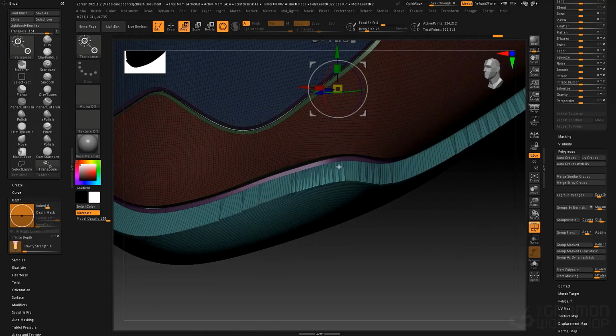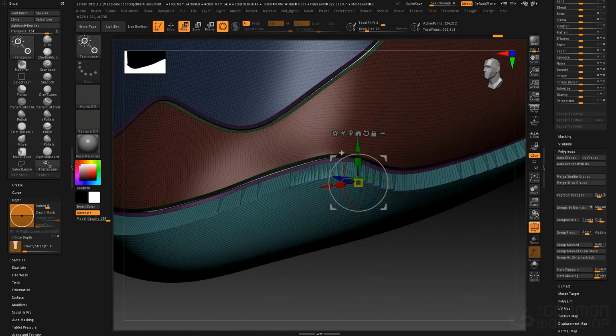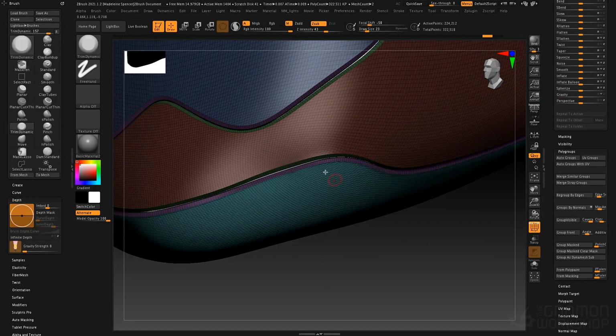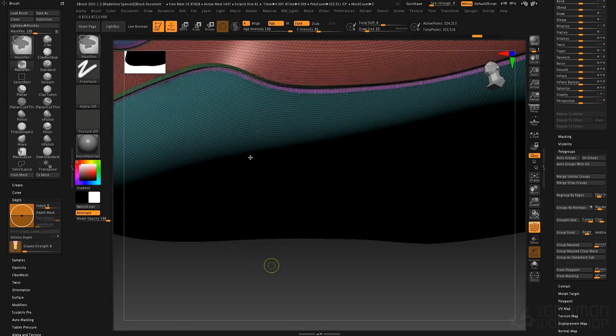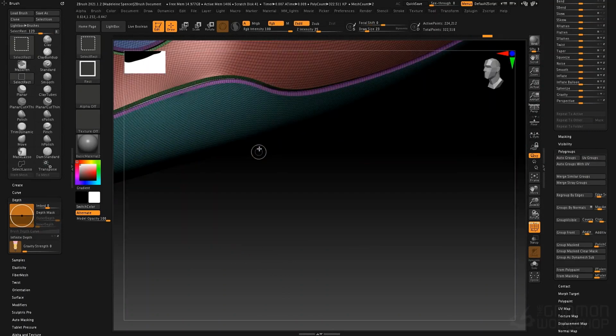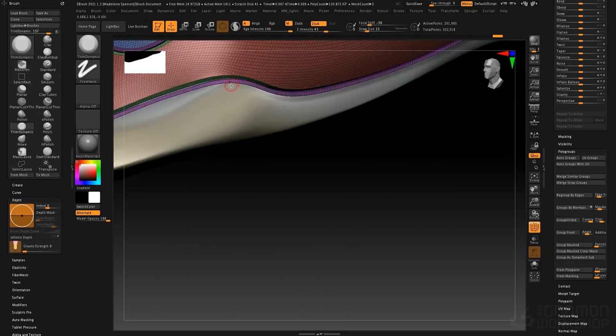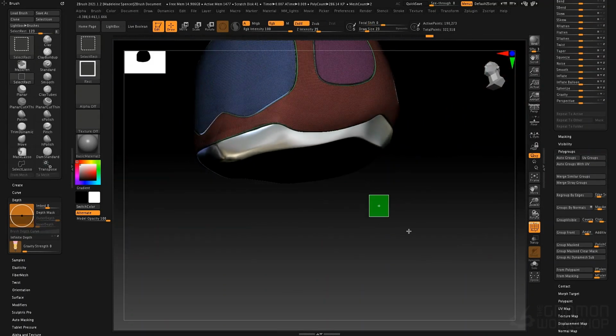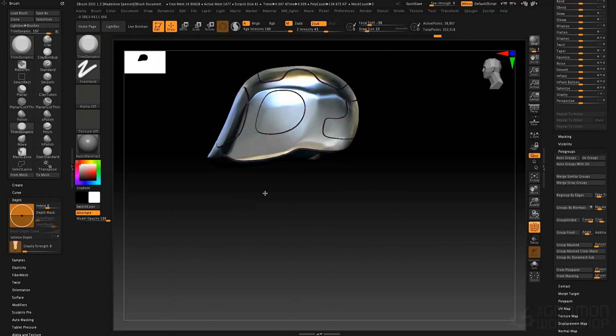You can see that starting to give me this sort of stretching there. If I go into frame mode, you see what's happening. So what I will do is I will undo that. And I'm going to hide this group, and I'm going to hide its thickness there. Invert visibility. Look what happens.